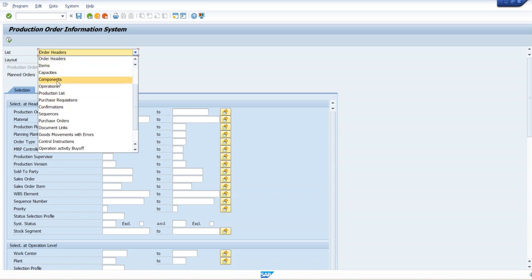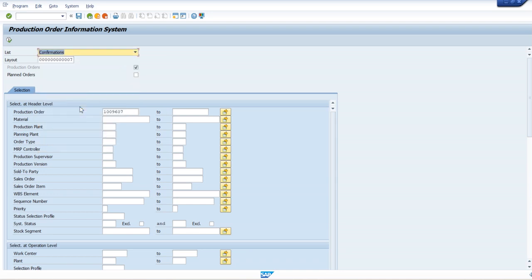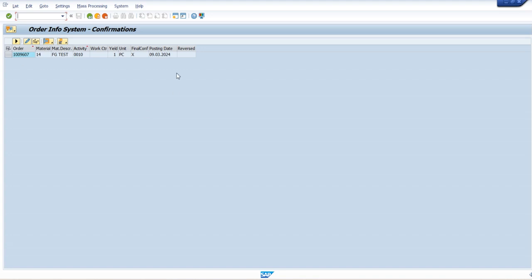You can see the components separately, capacity separately, operation separately, like that. I just want to see the confirmations. Click on the confirmation, and just execute that. You will see only what is related to the confirmation. And you can see the indication for final confirmation. So this will give clarity: how much quantity is done, what the final confirmation is, and when it is done.